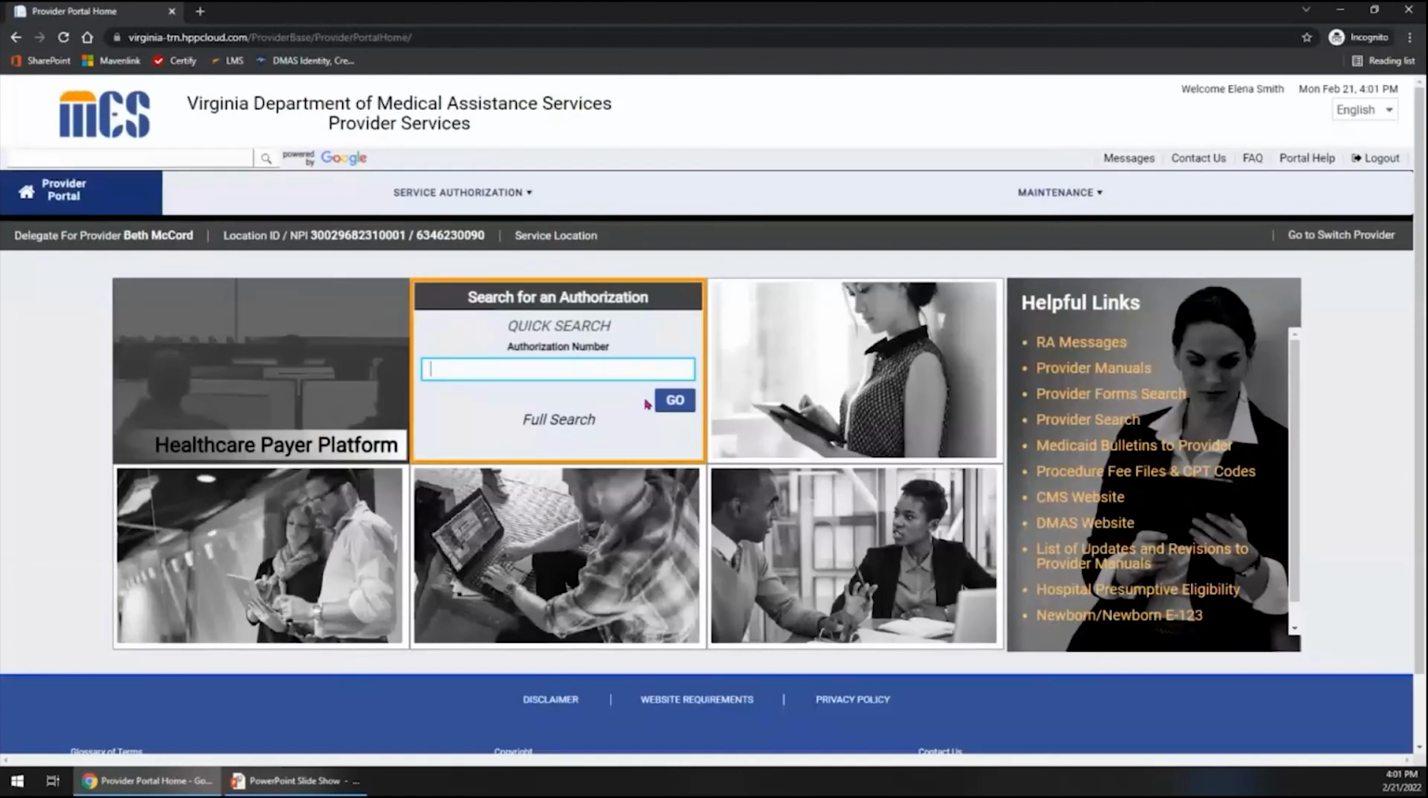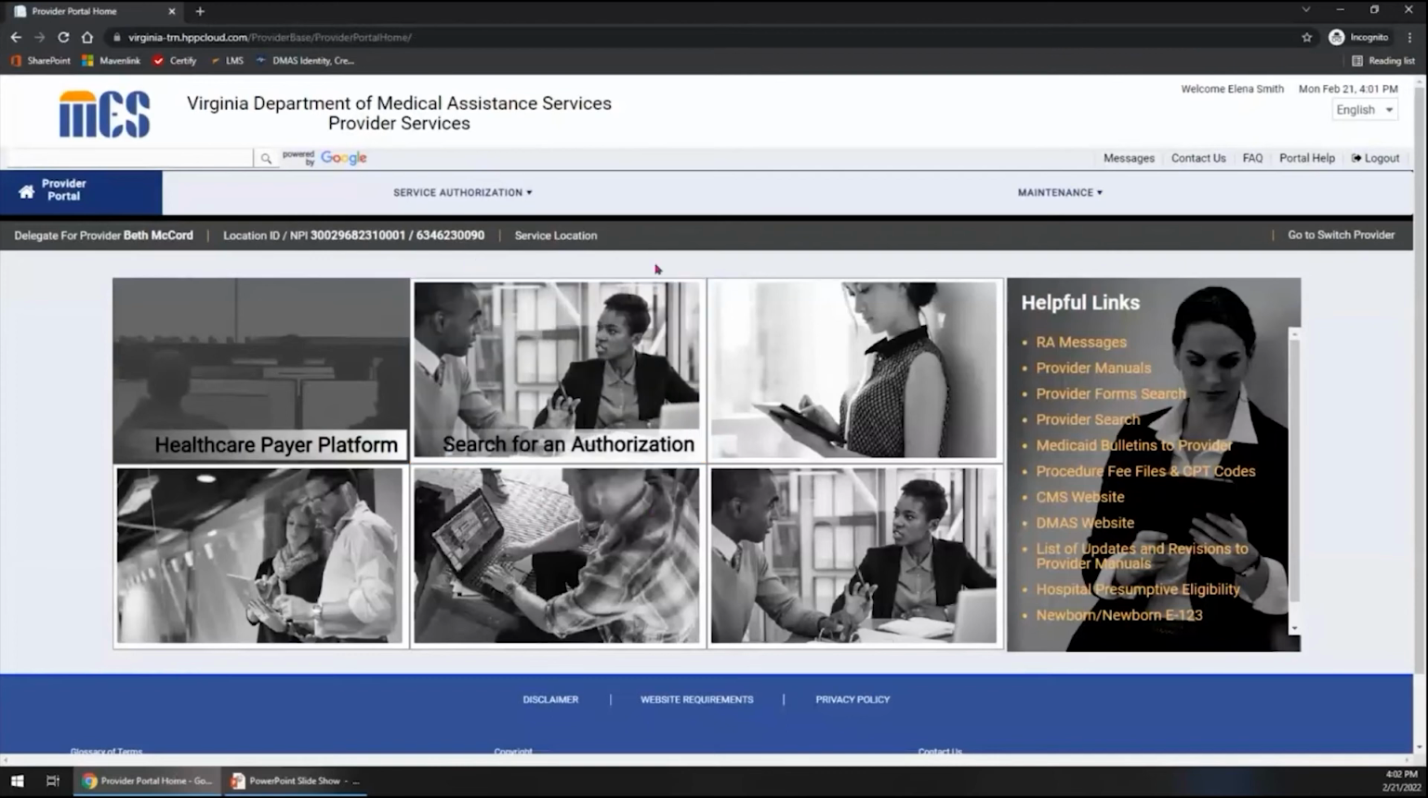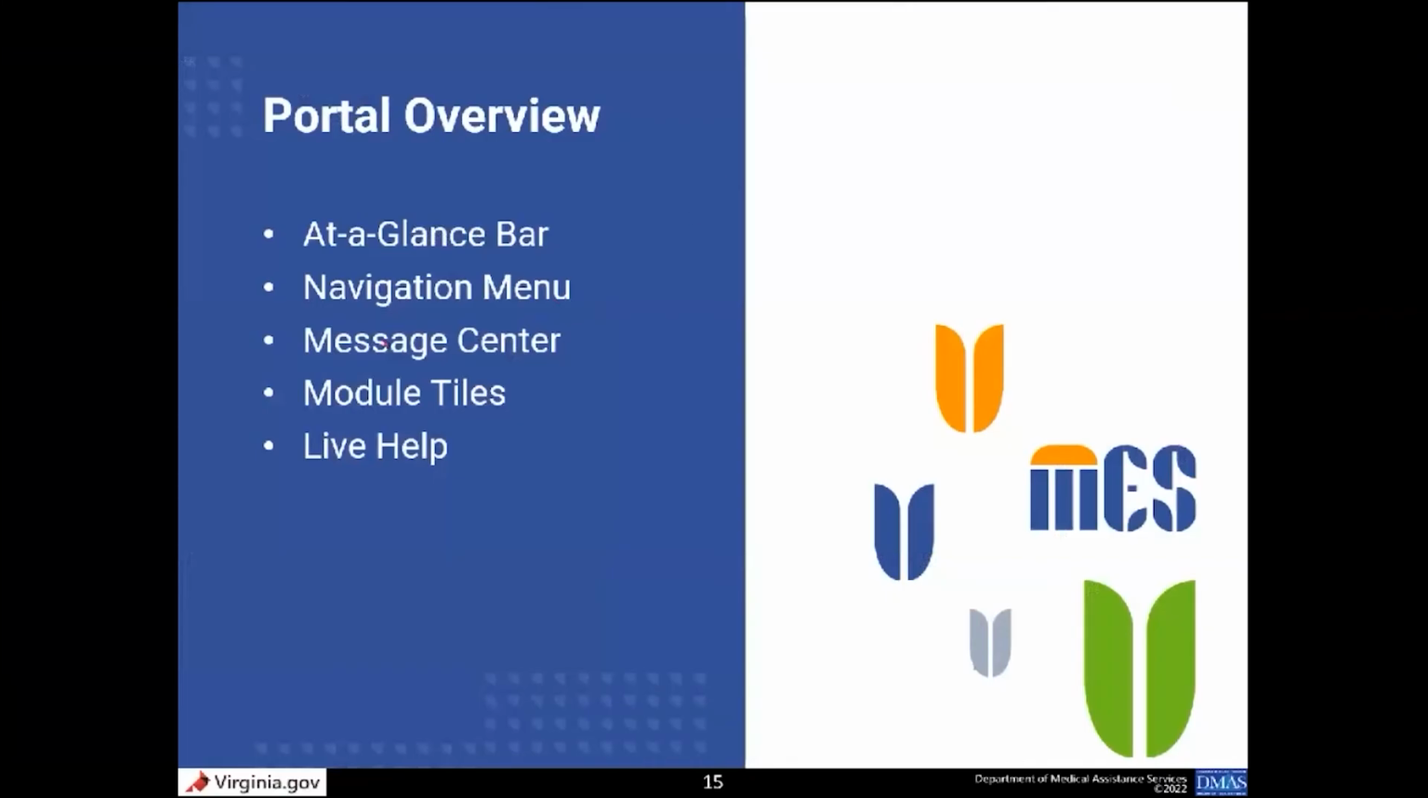Now, the system didn't ask me to select a location this time before displaying the home page because this delegate only has one service location. So in our next section, we will do a portal overview. We will go over the at a glance bar. We will take a look at the navigation menu, the message center, the module tiles, and we will take a look at the live help option.